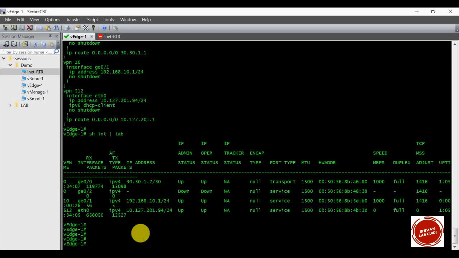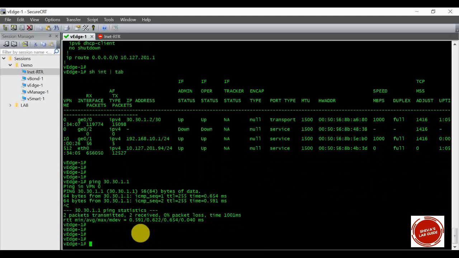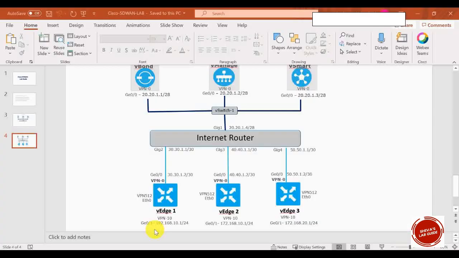And we have to verify the IP reachability first. Ping 30.30.1.1, my gateway. I can reach it. And you can see in our lab, our vBond IP address is 20.20.1.1. We should be able to ping it from our vEdge.